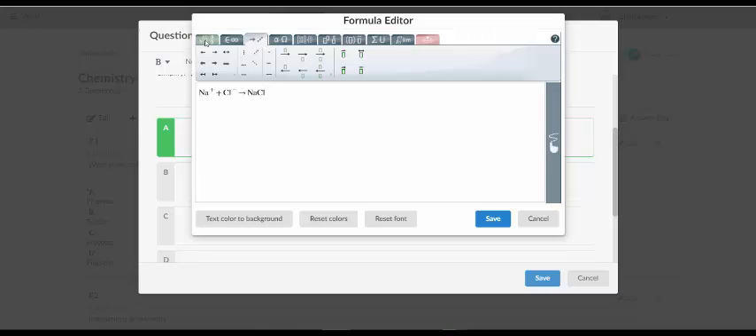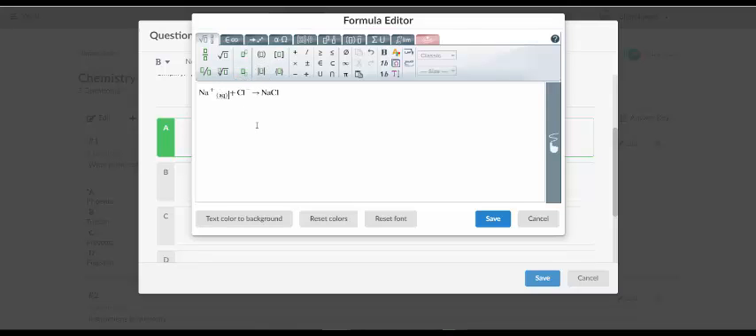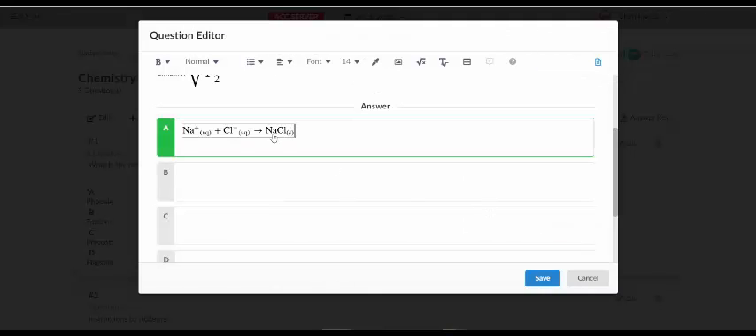Maybe you want to add the state here in your chemical formula, in which case you're going to want to go to the character right before the plus sign. Hit the subscript. And then type in whatever state you need to there. I hope my chemistry knowledge is on point here. If not, forgive me. I do know that salt is a solid, so we're going to go ahead and put an S there for solid, and then hit save. And so there it looks pretty nice.